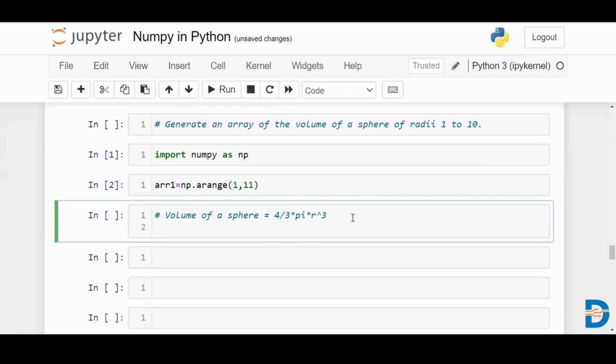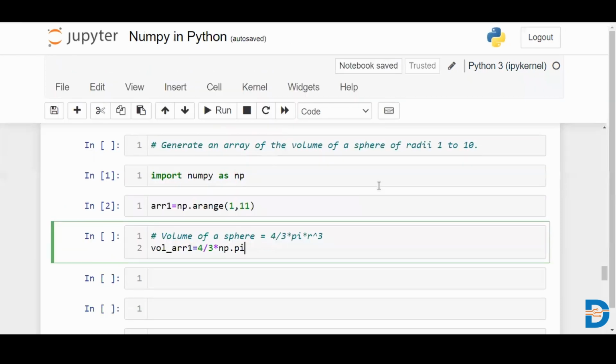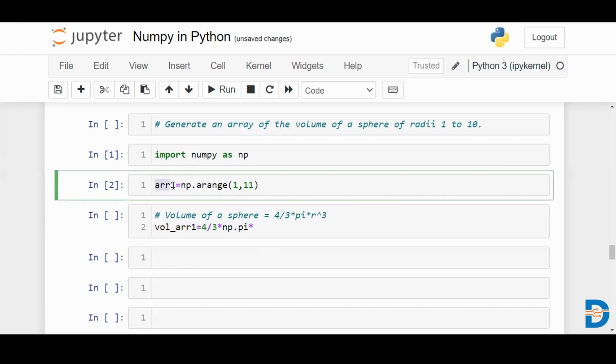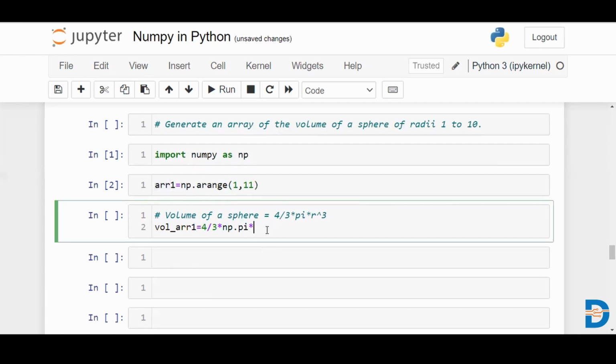So we need only define volume underscore array 1 as the new array and provide this formula, 4 by 3 times pi. For pi, we would use a rather specific value within NumPy. We can just call it as a mathematical function of NumPy, np.pi, and multiply this by all our radius values, which are basically within array 1. So we would just say array 1 to the power of 3, right? And let's run that.